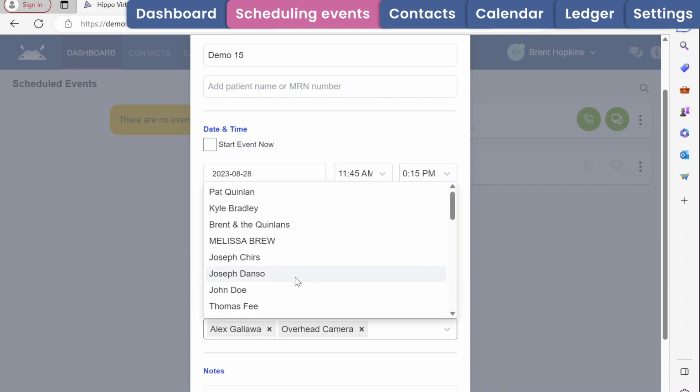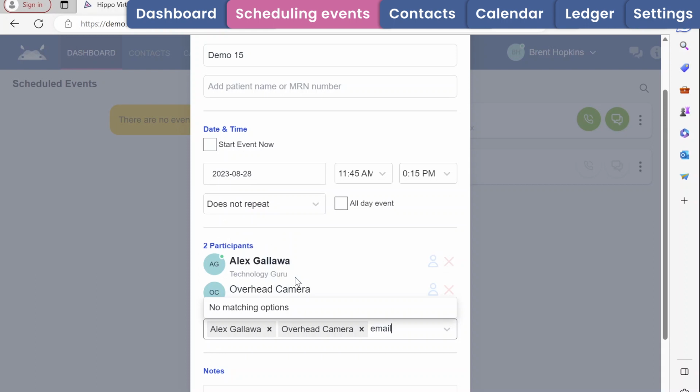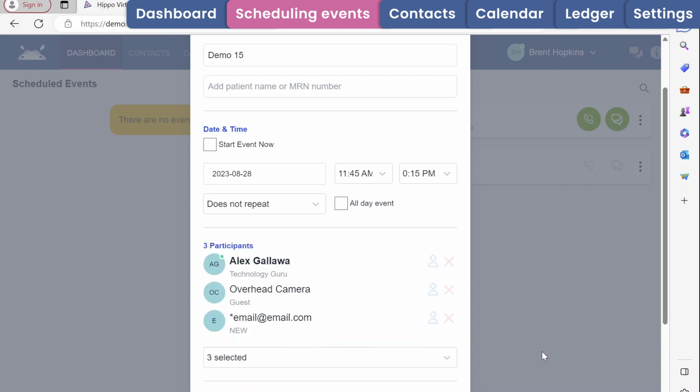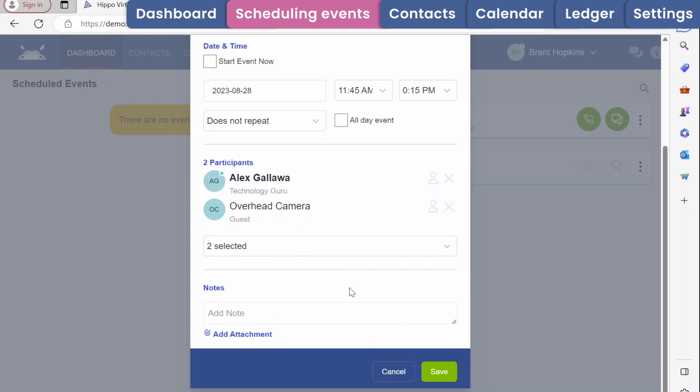Now, if I wanted to add someone that isn't on here, as in they haven't registered yet, it's pretty simple. I just enter in their email address, email.com, and then when the invite goes out, that participant will receive an invitation to register and then join the meeting as well. They can do both simultaneously. We'll get rid of that though, because there's no one there.